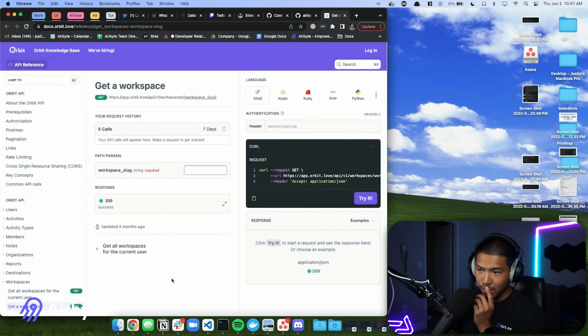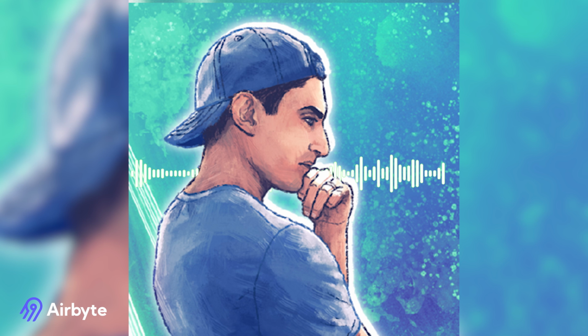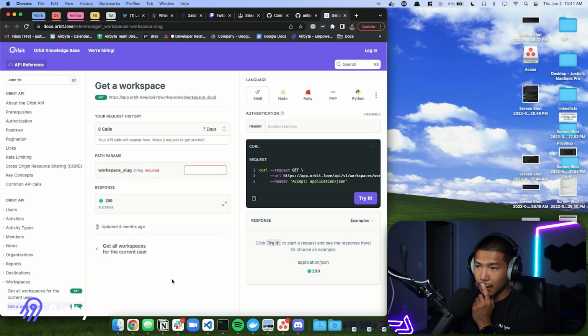So let's just say that you misspelled the name of your workspace in Orbit. Then this would catch that, because it would basically fail to return, right? Let's just say that you misspelled your API key or you didn't give the correct API key. Then it would throw back a fail, right?